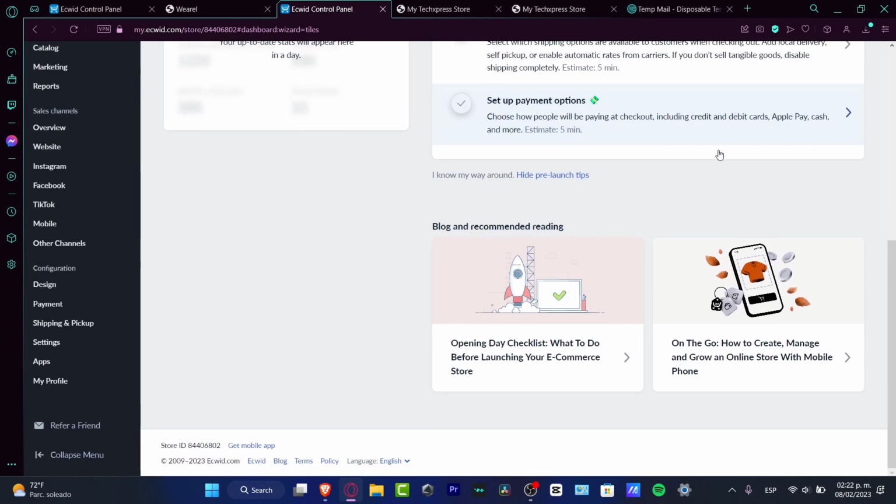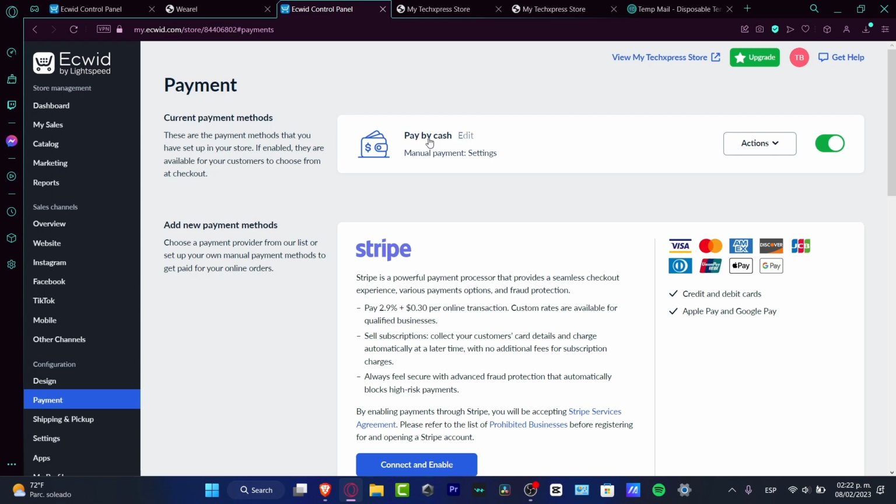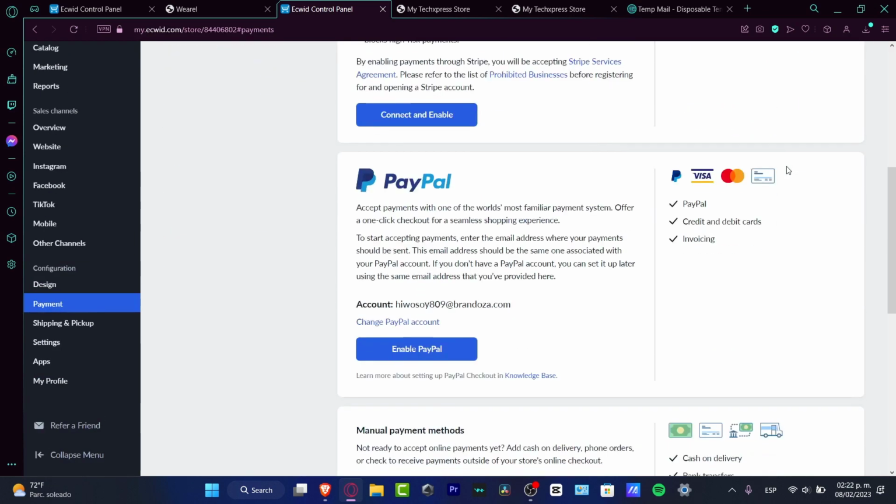I want to actually focus on how we're going to get paid. So if I look down here where it says set up your payment options, we can choose, for example, pay by cash, and you want to enable this, or if you don't want to enable this, just disable this action and look out for the one that best suits you. For example, let's say PayPal.